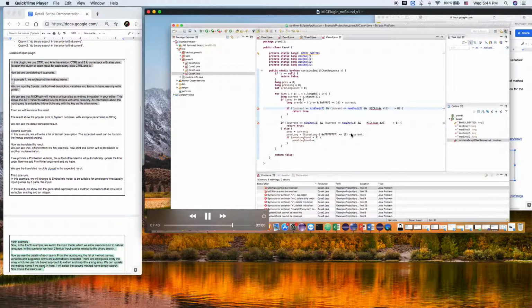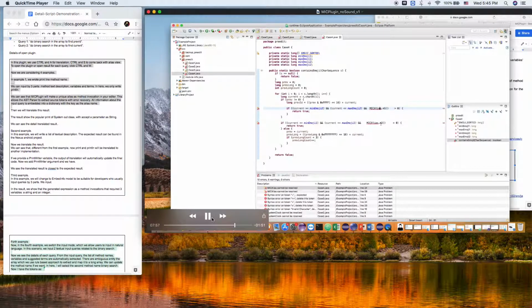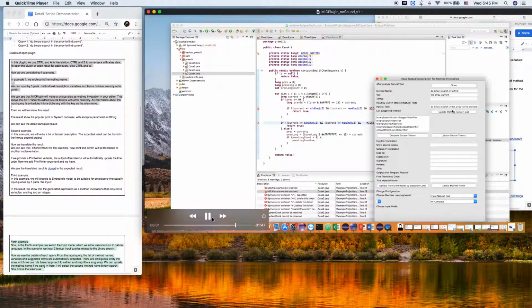From the input query, the list of method names, variables, and suggested terms are automatically extracted. There is an ambiguous entity, the array, which we use a rule-based approach to extract and map to a long array. We can update the method name if we want. In here, I will select the second method name, binary search. Now I have the tokens.